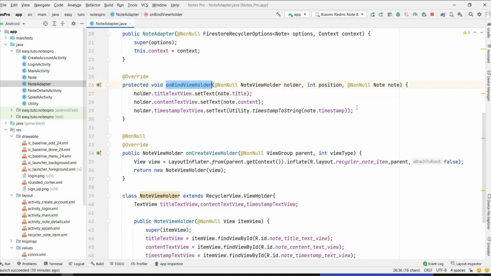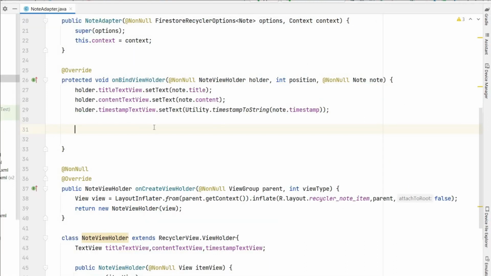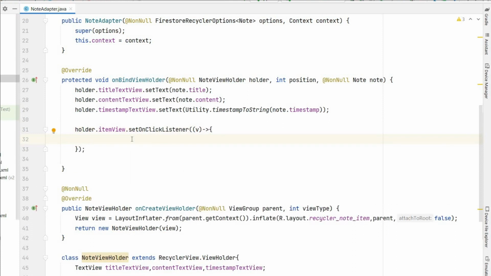You can close all this, and first thing we will go to the note adapter, and in onBindViewHolder we will set the on-click listener. We have to pass some things. The on-click listener will be holder.itemView.setOnClickListener. You can use a lambda. From here we will navigate to the note details activity.